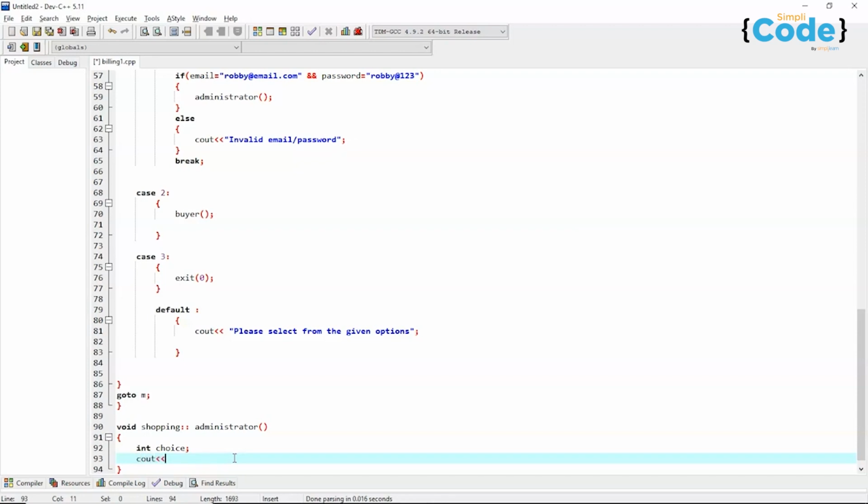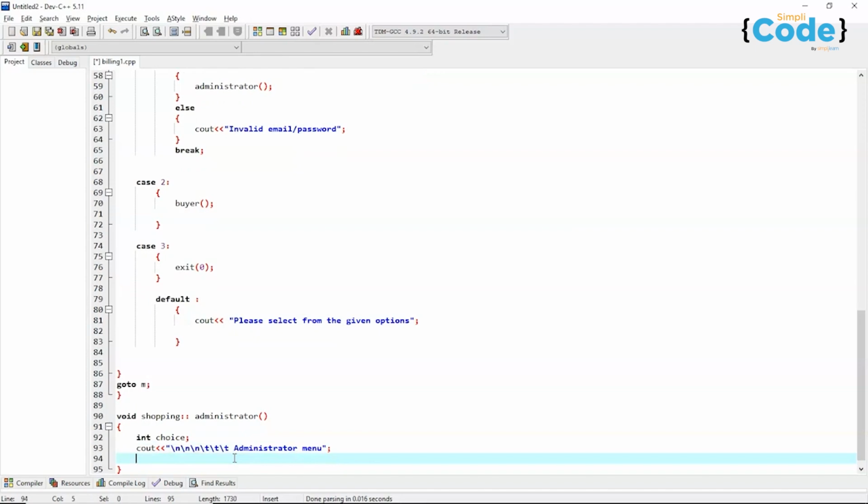So let's do that. First of all we'll write \n, then \t, some horizontal spaces. After that, administrator menu. Alright, after that here will be our first option. So first of all we'll write \n, then \t. Just to make it a bit fancy, we can do this. Add the product. So the user can select this option if he wants to add the product, not user, the administrator.